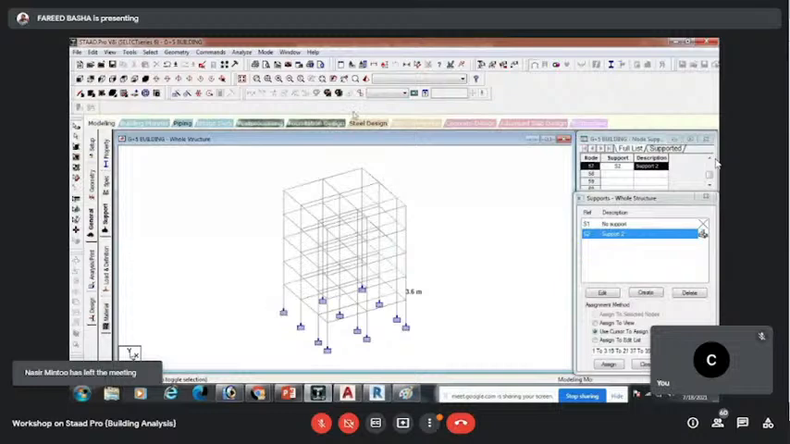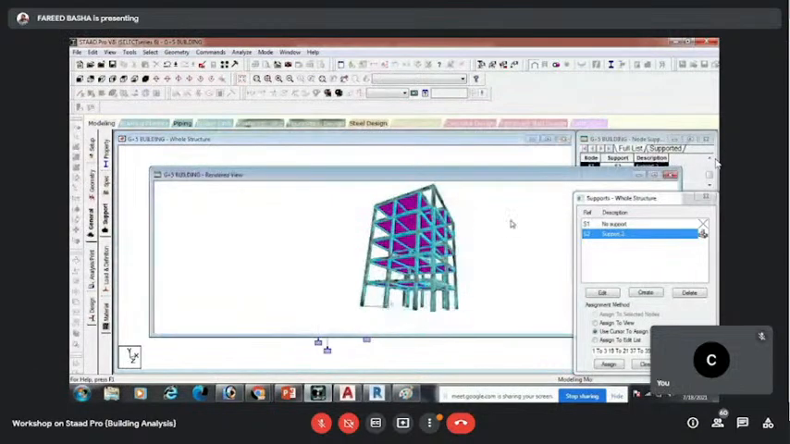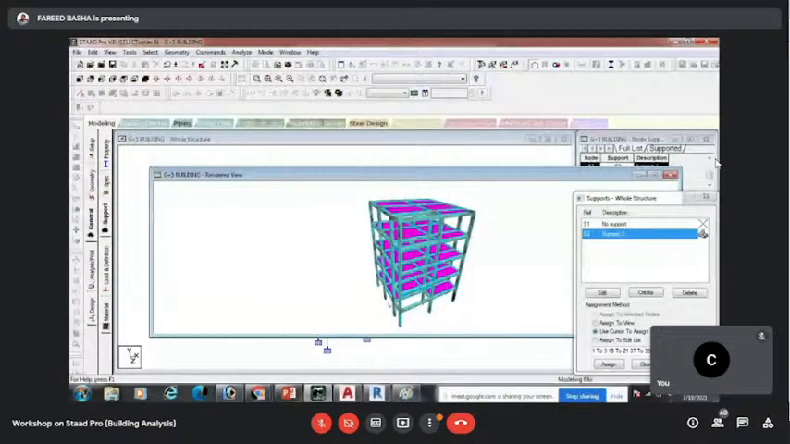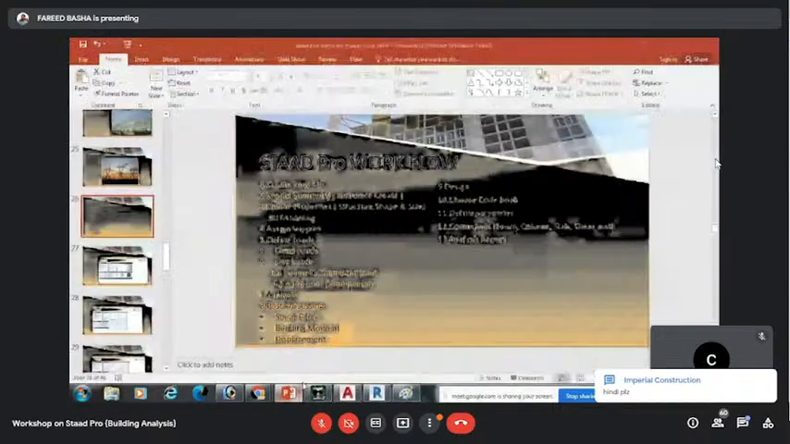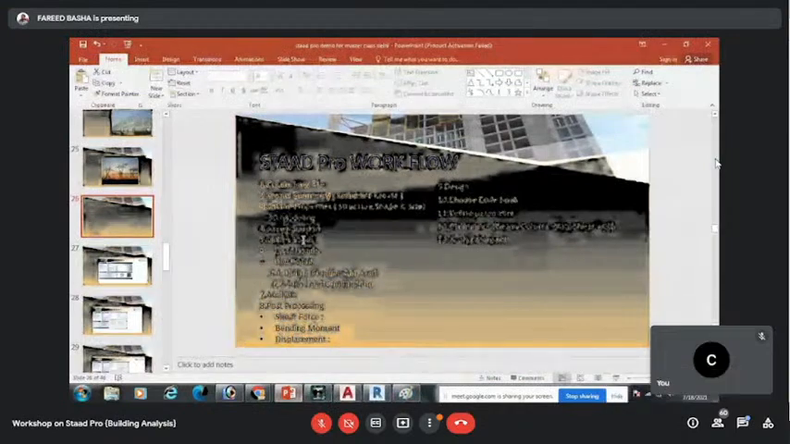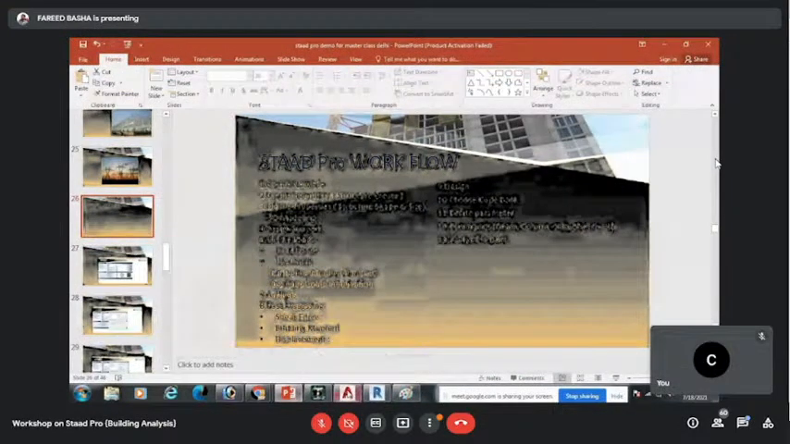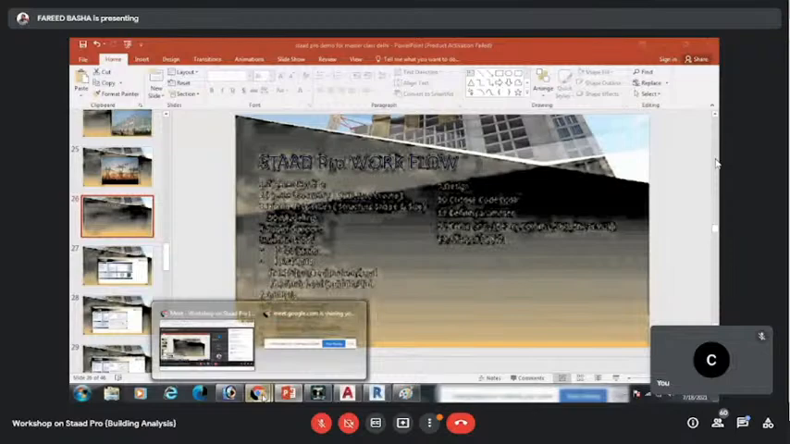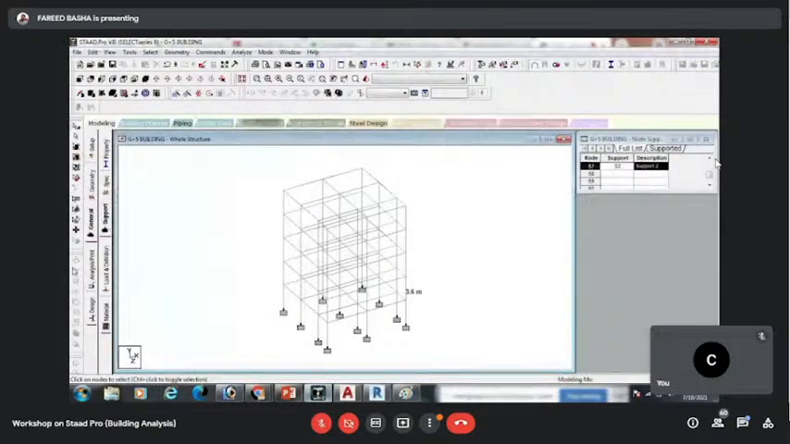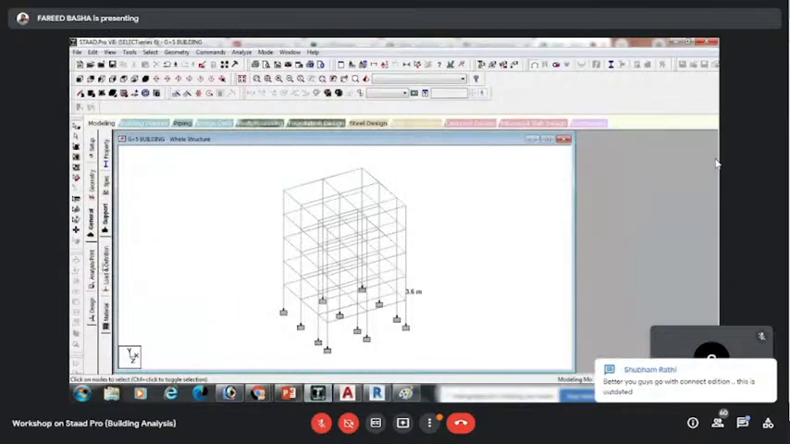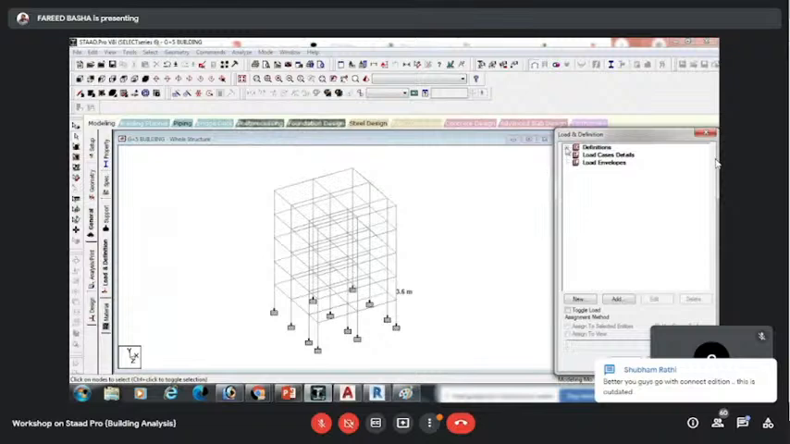Then what do we need to do again, which step? Define the loads. So for defining loads, select the define load option here. Then go to first definitions.